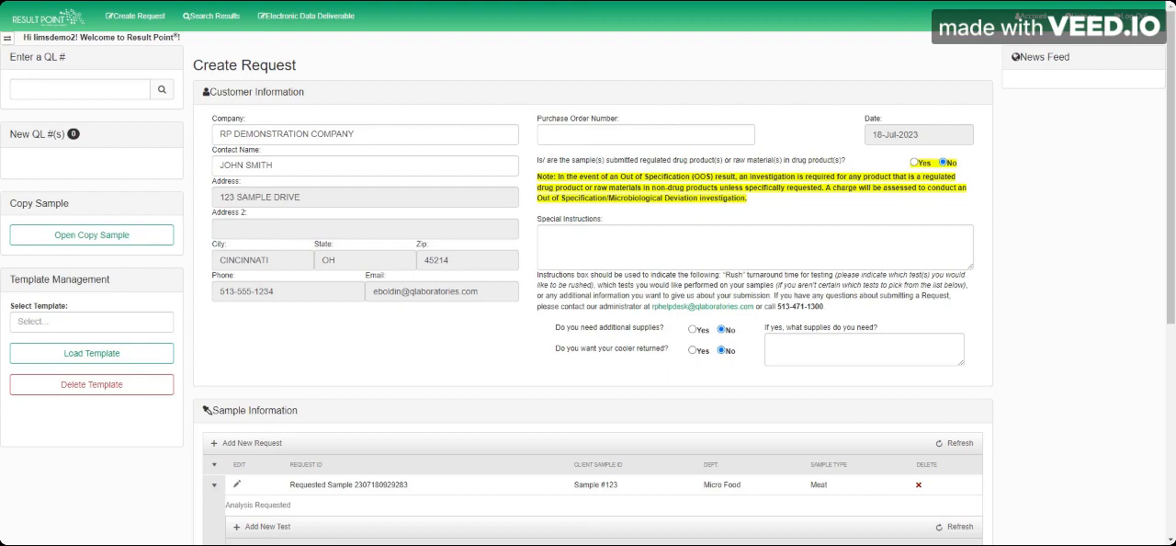Finally, I'm going to go over how to create, save, load, and delete submission templates. ResultPoint gives the user the ability to create templates that can be used to quickly submit a set of samples without having to build the submission from scratch. Each account has a maximum of 60 templates, and each template must have a unique name. There are lots of potential uses for templates, and all of them save you time.